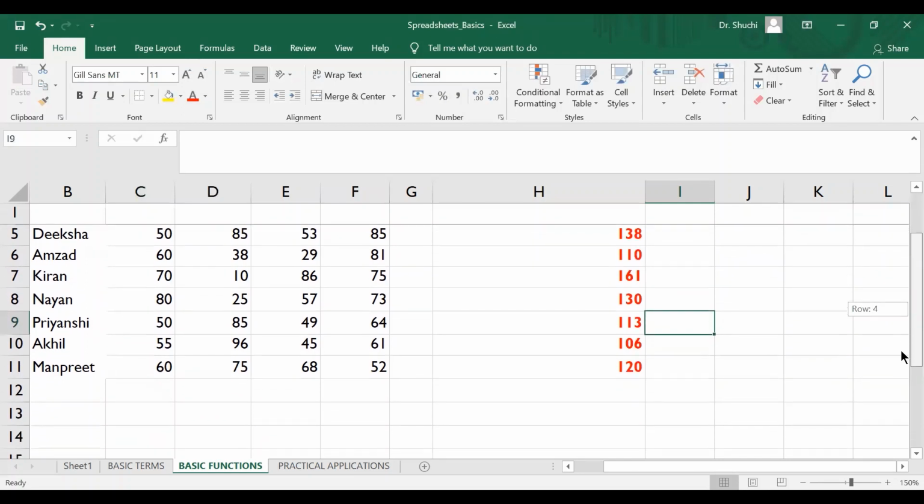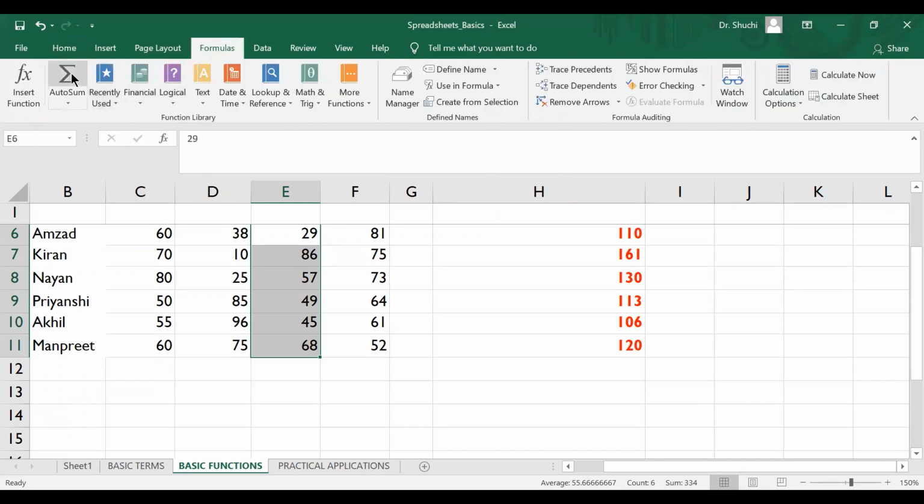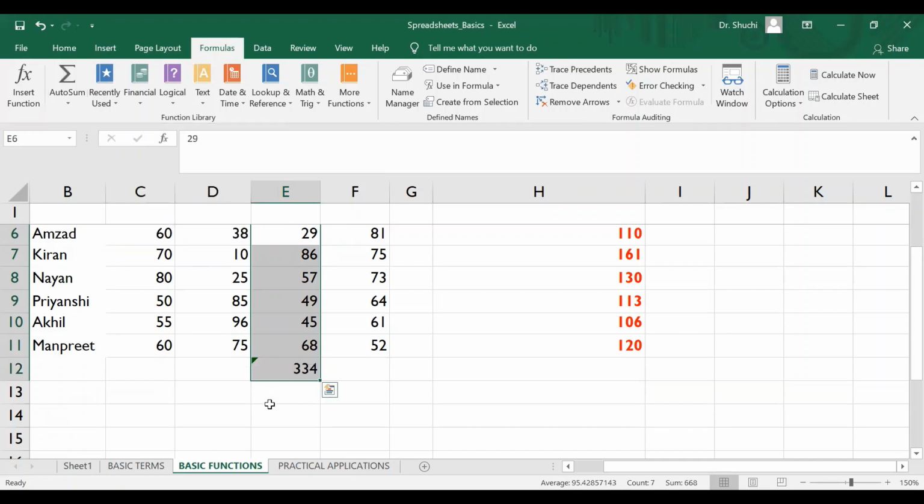Now let's use some other command here. Suppose we have these 6 values, and we want to find out the total of these values. So the shortcut will be, we'll go to formulas, and here we have the auto sum function. We'll just click it and see, we have this sum total 334. It has automatically summed up these 6 values and the result is 334.